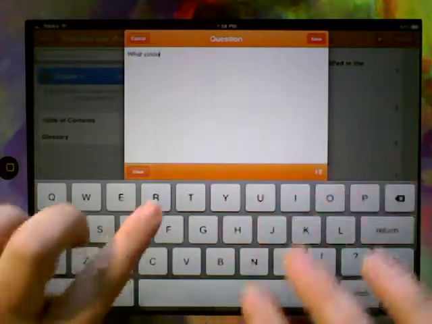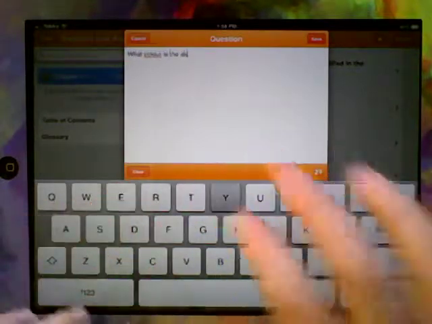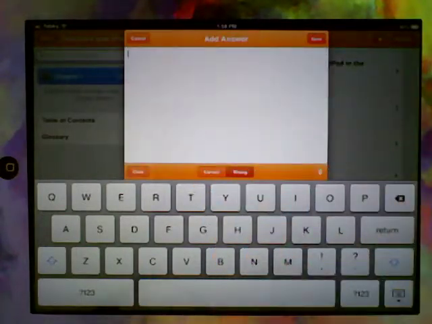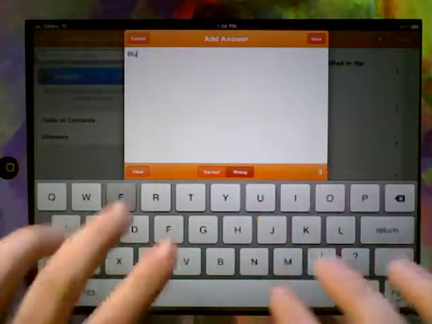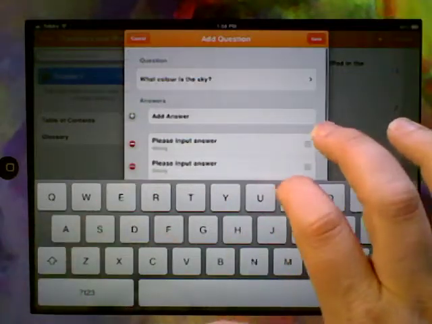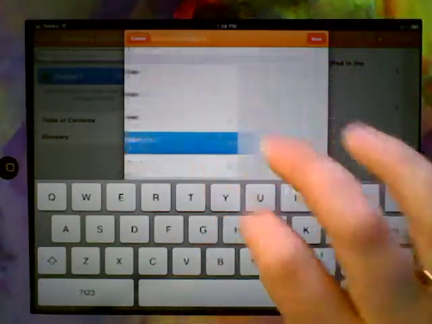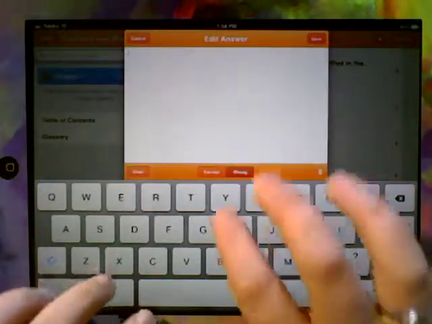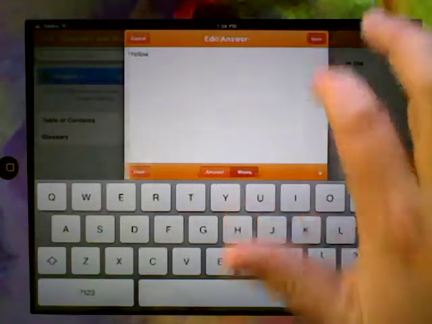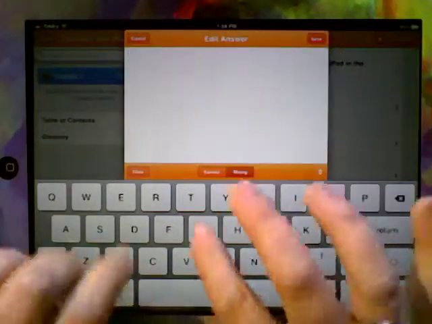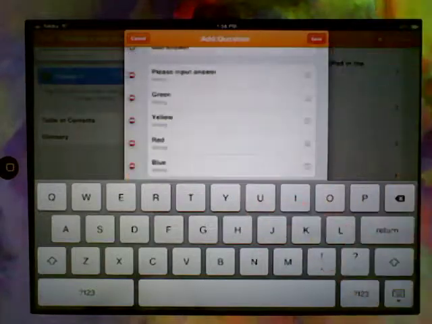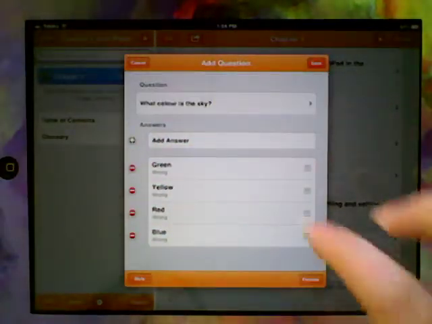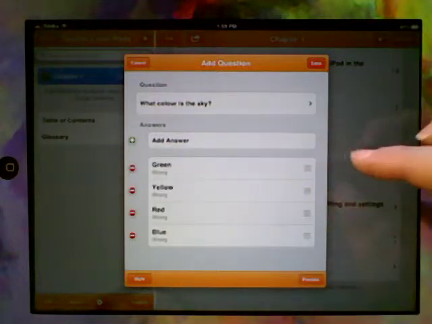What colour is the sky? And save, and let's put the answer in blue and save, and let's put in another one, red, save. So there's a whole heap there that we can go into. Yellow and save, green and save. Let's get rid of the keyboard. We can get rid of that one there. We don't need an extra answer. Okay, so what we have is what colour is the sky?